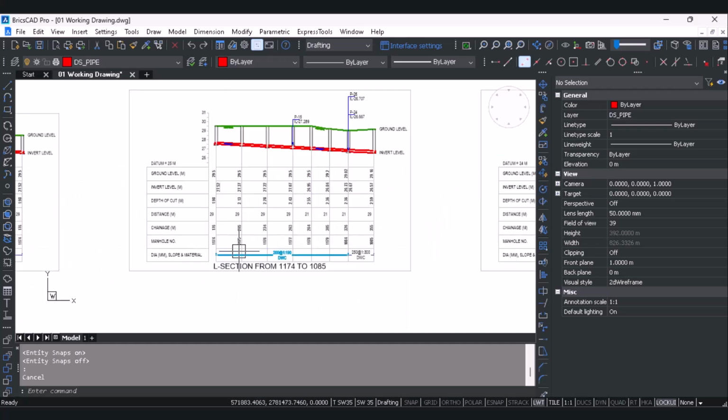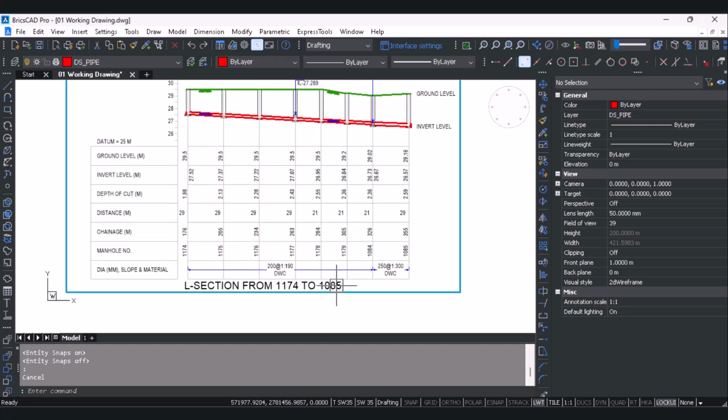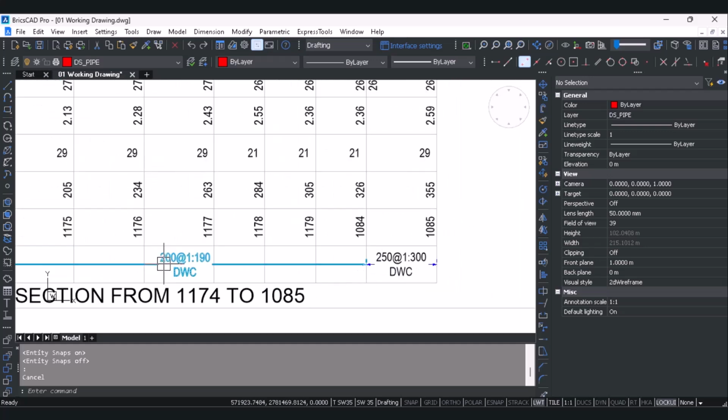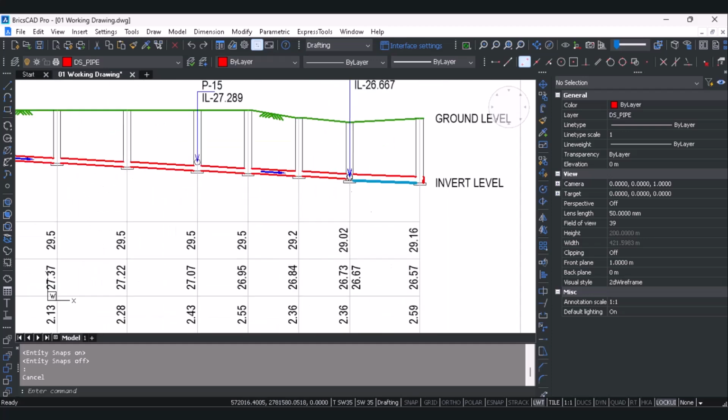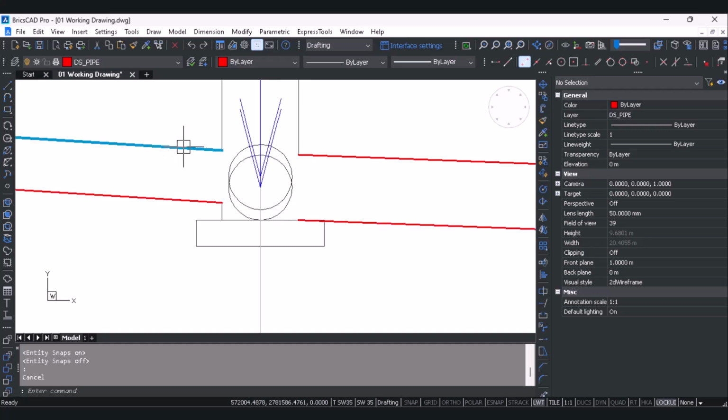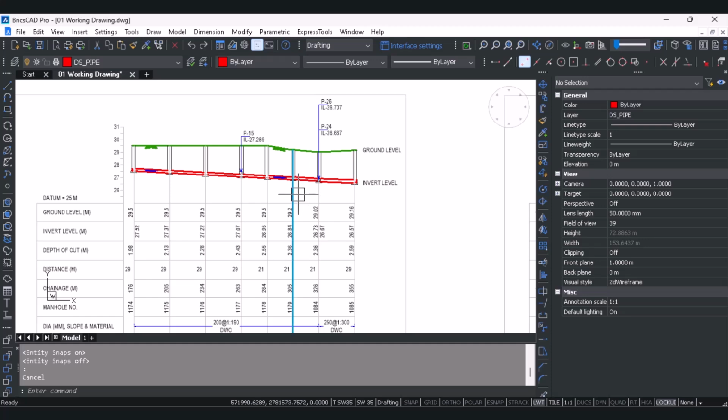Now this is another L section from 1174 to 1085. We can see the manhole numbers 1174 to 1085. We can also see that the diameter has changed. And wherever there is a change in diameter, we can see the crown level of the pipe is the same, and there is a drop in the invert. So all these L sections.